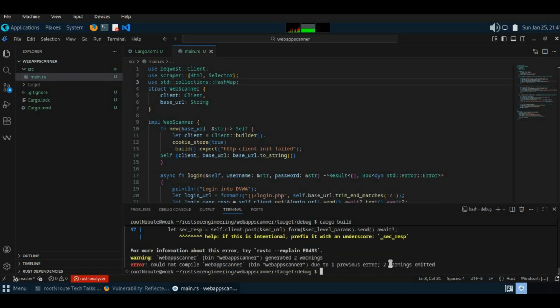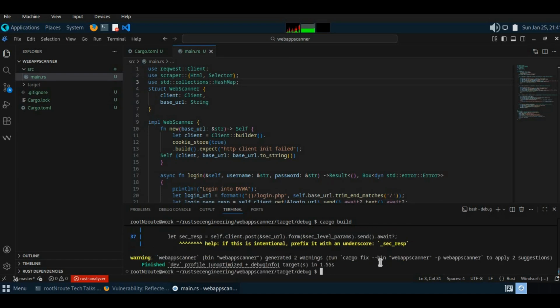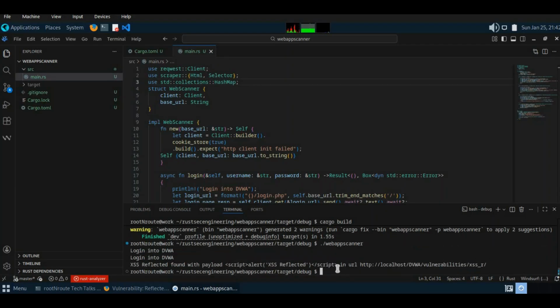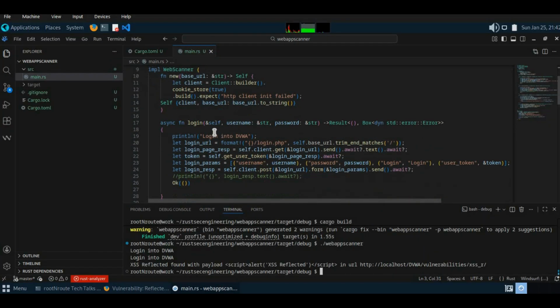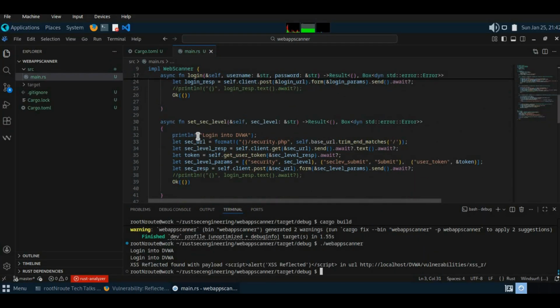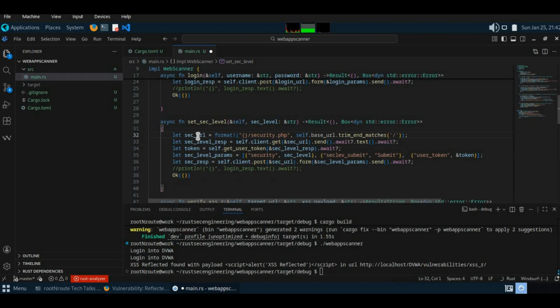Now how many errors? It's good to have errors and resolve them. I think it's building and it's finished. The web scanner, now run it. Now it says login, it printed 2 times because we used it in 2 functions when we copy pasted. I think we had to remove this one, or we can say some other message there.